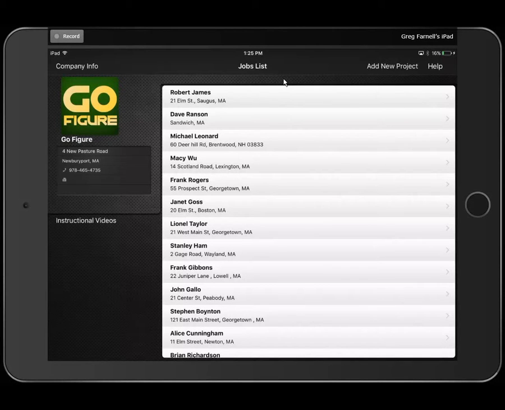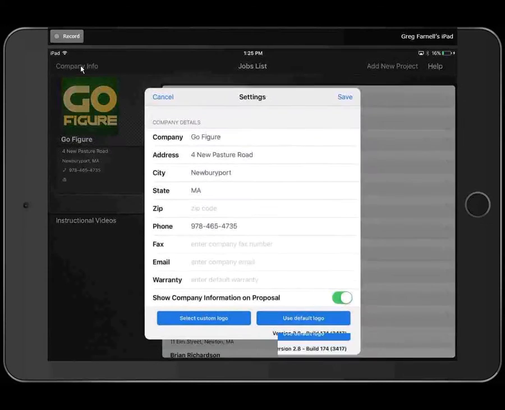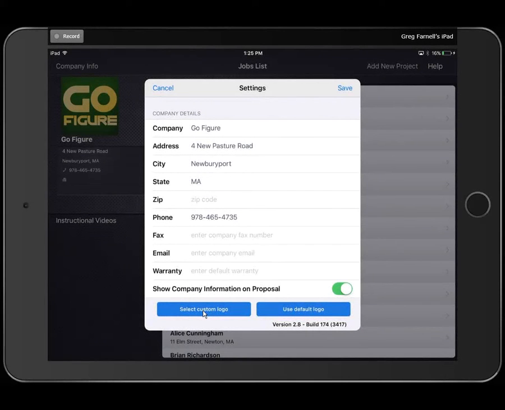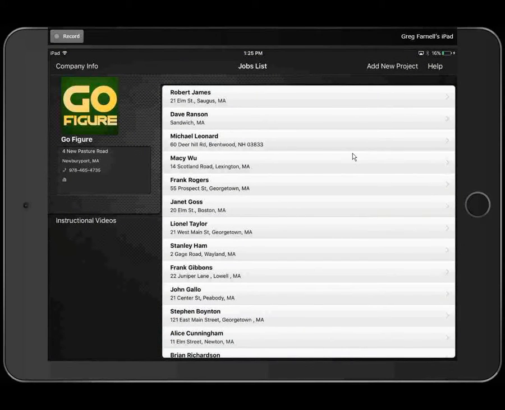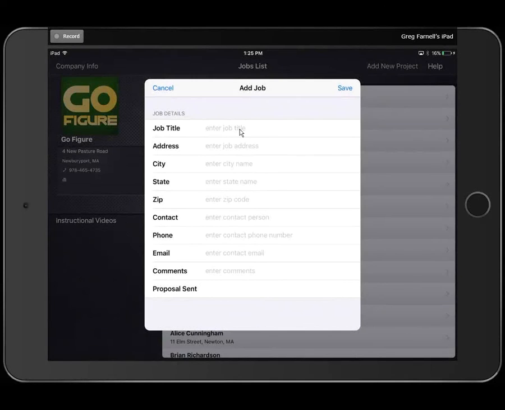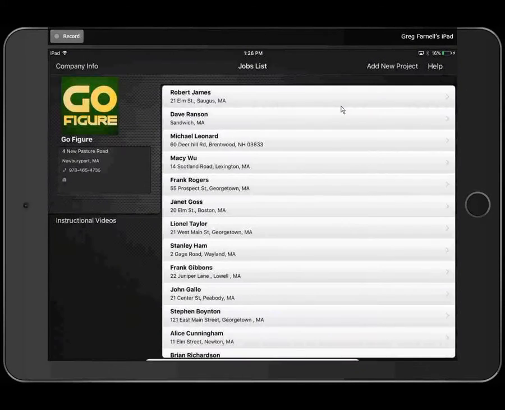The first page you'll see when you open GoFigure is the Jobs List page. From here, you can enter your company's info and select a custom logo to be transferred to your proposals. To get started, choose Add New Project, enter your client's information, then hit Save. To work with that project, simply touch on the name in your jobs list.